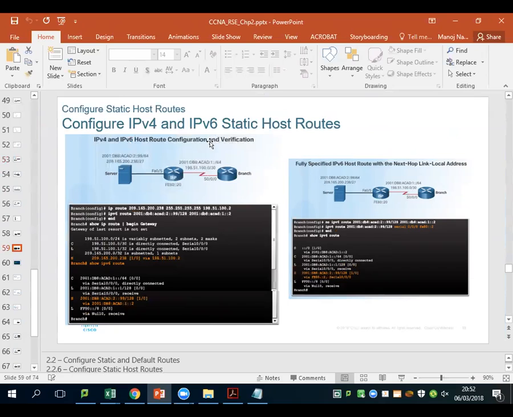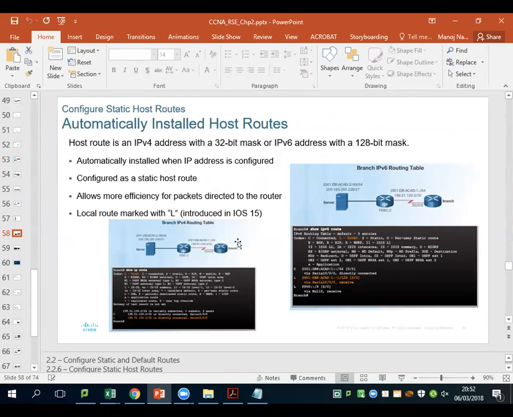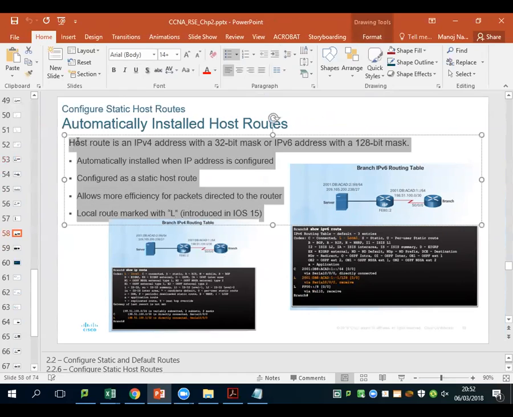It's just showing some examples of static routes, static host routes to get to servers. Two examples of server configuration connections there. Automatically installed. Well, okay, it just says a host route is an IPv4 address with a 32-bit mask, or IPv6 with a 128-bit. So when the IP address is configured, this route is automatically installed. Configured as a static host route, it allows more efficiencies, and it's marked with an L. Okay, this is what this is about.